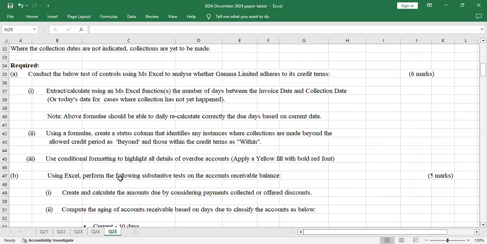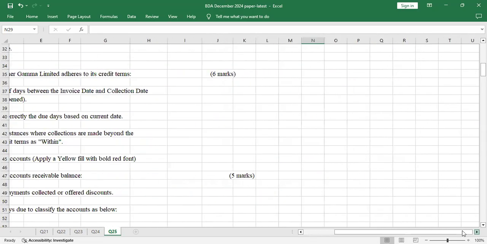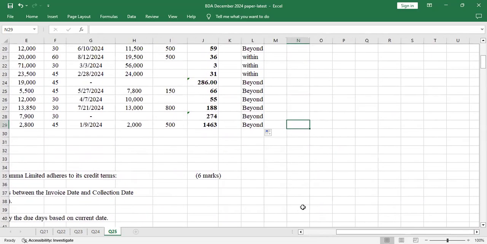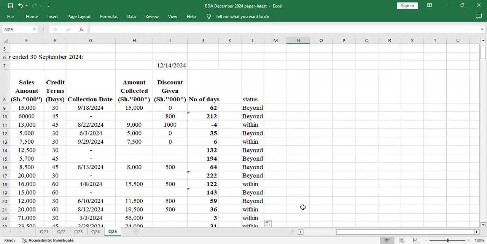Roman 3, use a conditional formatting to highlight all details of overdue accounts. Apply a yellow fill with bold red font. So we are going to use a conditional formatting to highlight all details of overdue accounts. So we'll look at the due dates and whether the accounts are overdue. So we'll compare the collection with the due dates. So we'll have the due dates here.